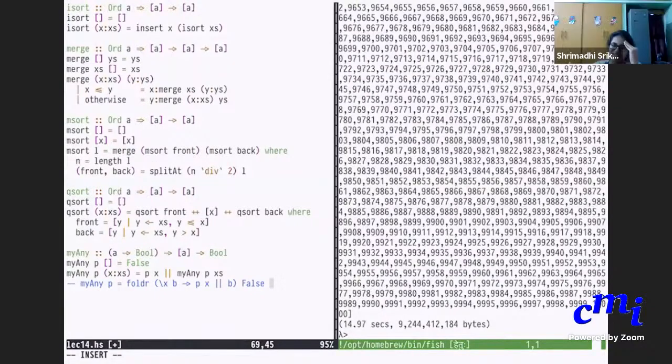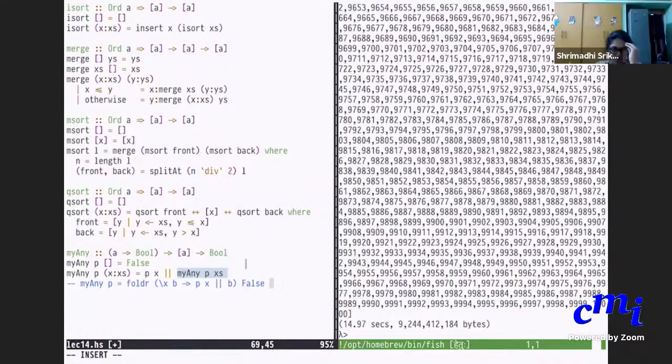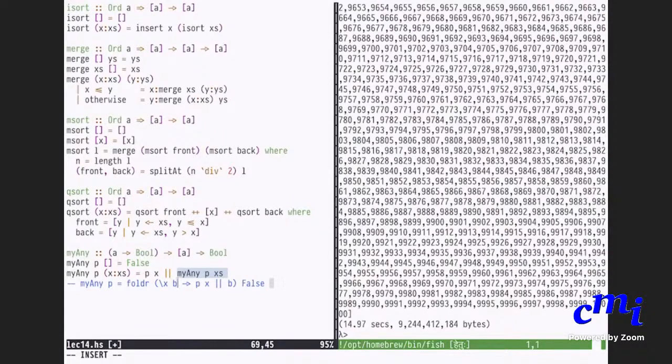So what have you done in the bracket? X is the first element in the x : xs. The recursive value is a bool, so that is B. That is myAny P xs. You write an explicit recursion, and whatever is the recursive call, replace it by the second argument of your function. I'm doing P x or myAny P xs, and myAny P xs is the second argument, so that is my B here. So the body is nothing but P x or B. That's all.